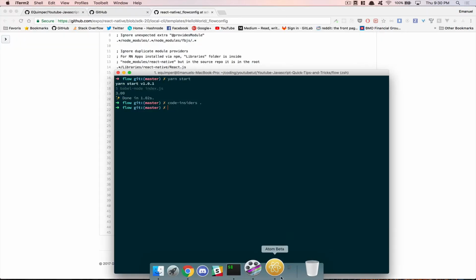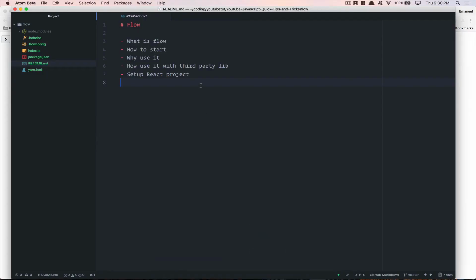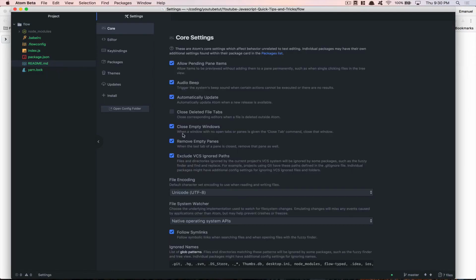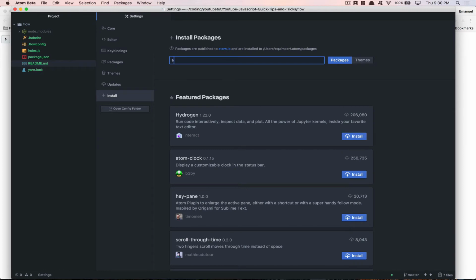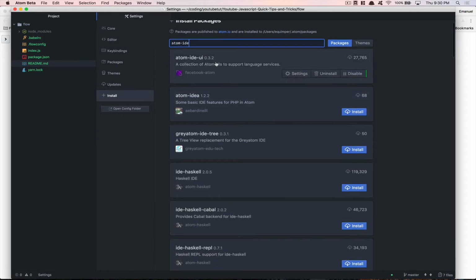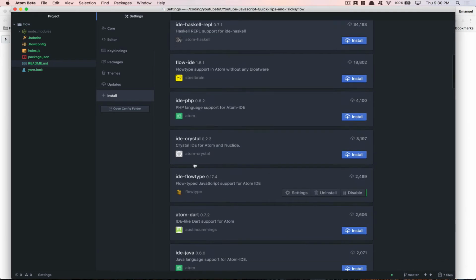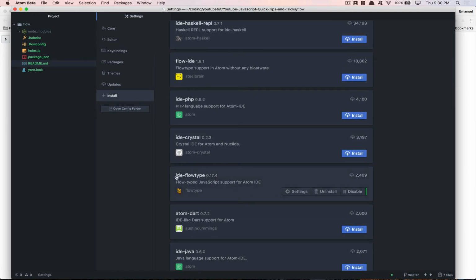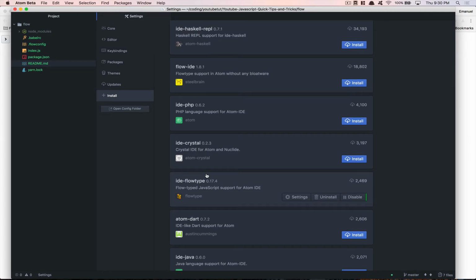But for this tutorial, I'm going to use Atom Beta for using Atom IDE, the new package Facebook and Atom have created. So Atom IDE. So this thing right there, the new thing. If you use Atom IDE like me, you're going to need the beta version of Atom and also IDE FlowType. If you don't use Atom IDE and you use Atom, just use this library, Flow IDE, nothing more.